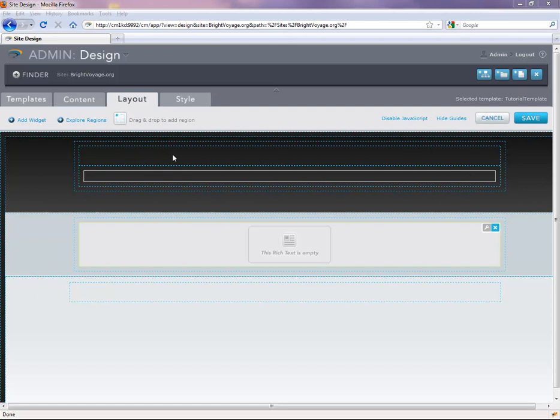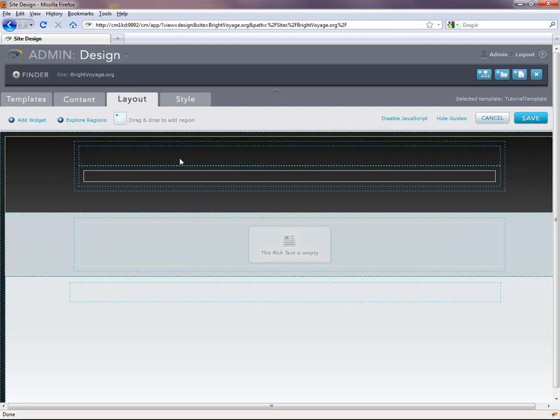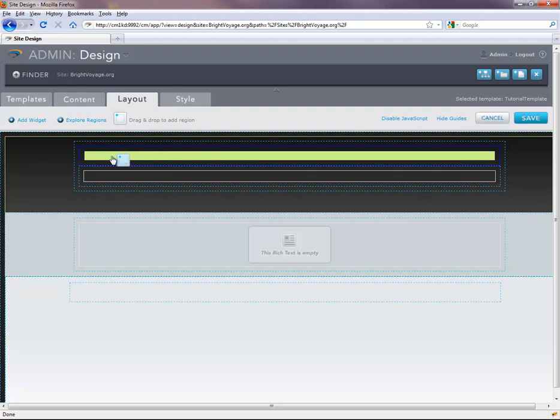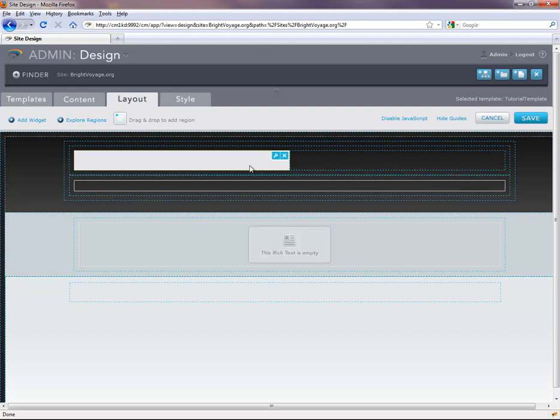And as you can see, I have a region here that will hold my logo, which will eventually go on the left-hand side. And this will also hold my search bar, which will go on the right-hand side. So let's go ahead and drag and drop the region widget in. And as you can see, it added 2 regions.